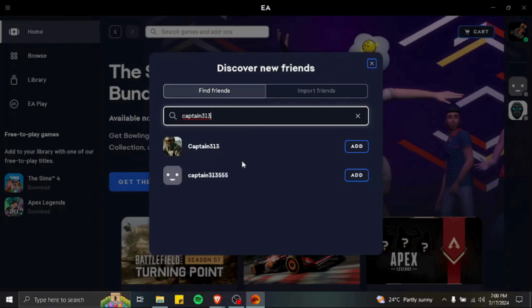Now once you type in your friend's username, your friend's profile should show up. After you find your friend's profile, just click on add beside it. Now your friend request has been sent to your friend. You just have to wait until he or she accepts it. And that's how you add friends on EA.